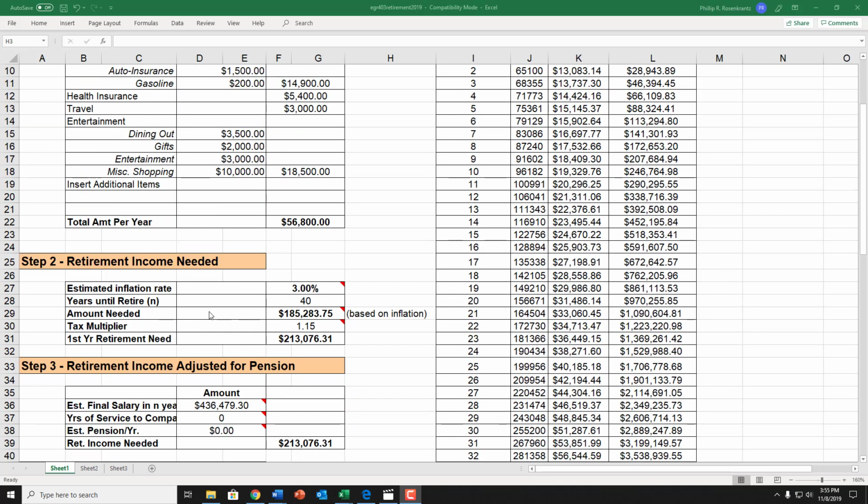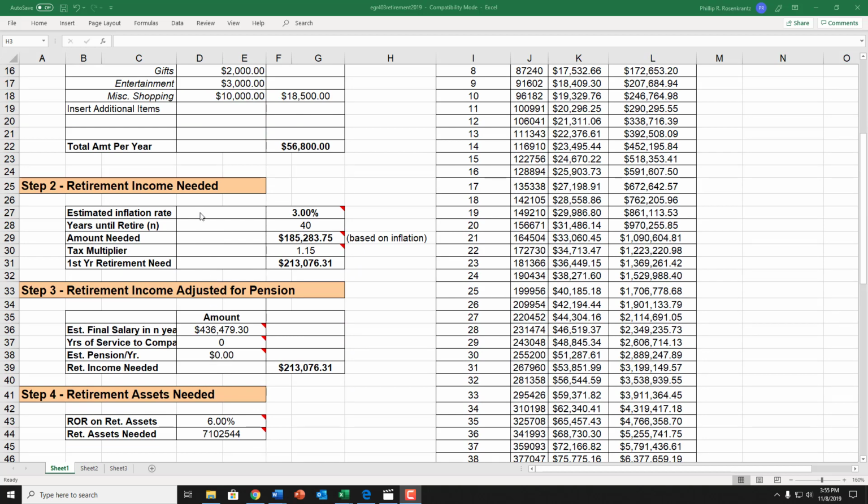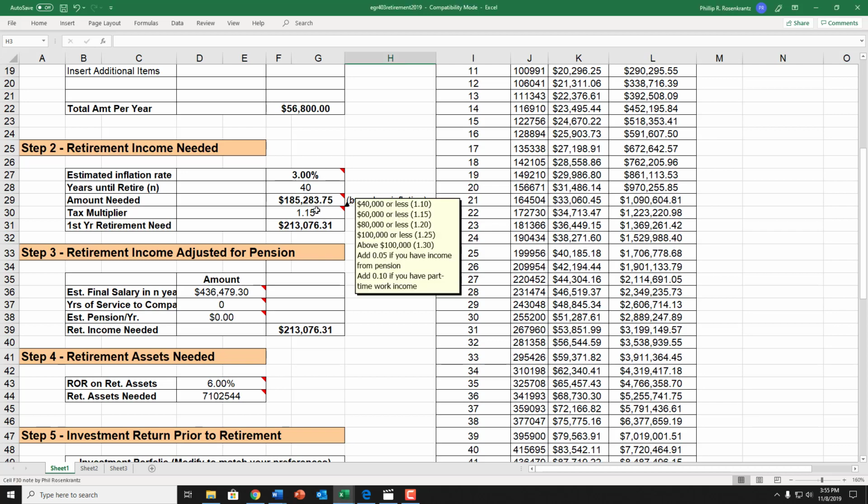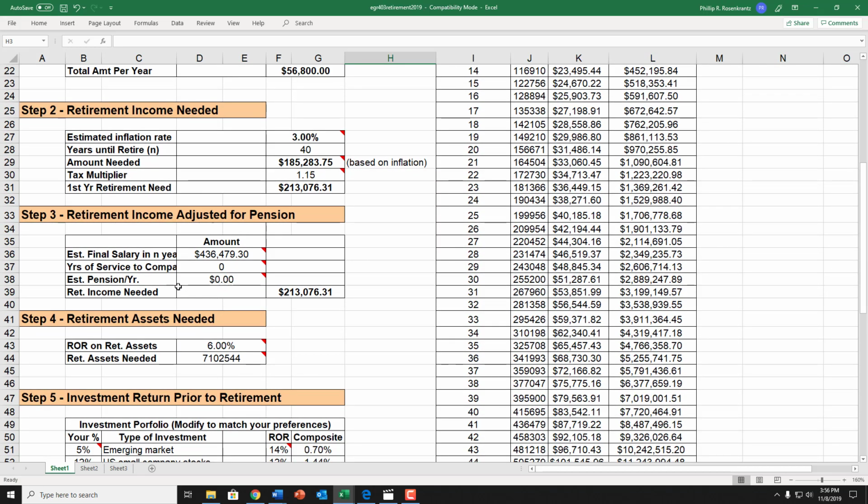And then in the section below that, you have a chance to put in an estimated inflation rate for the period between now and when you retire, the number of years until you retire. These are the years where you will be accumulating the nest egg that you're going to have to live off of when you retire, and also some estimate of a tax multiplier, which is explained with the note associated with that square, the comment box.